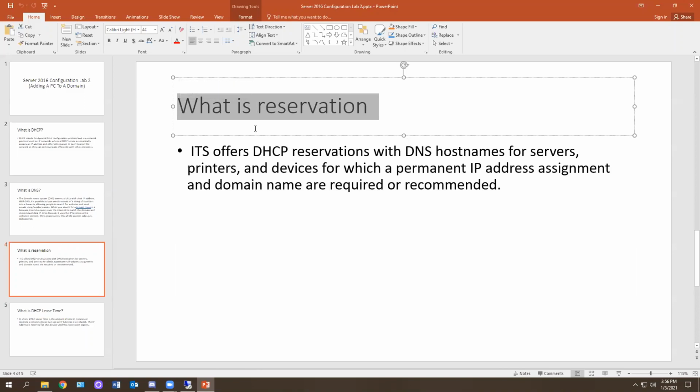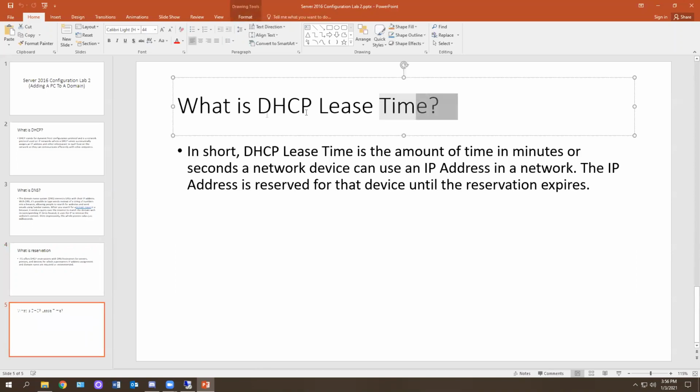So you could do 10.1.1.1, whatever the number is. If you reserve the IP address, then it never changes; it stays the same. So you don't have to keep giving it, because you have a lease time right here. This is the DHCP lease time. What a lease time means is that the IP changes after a certain amount of days.